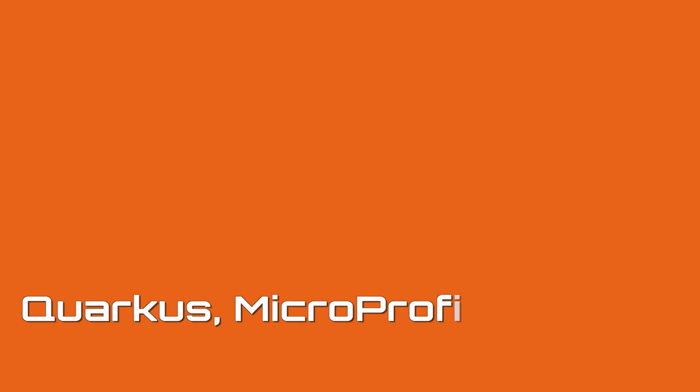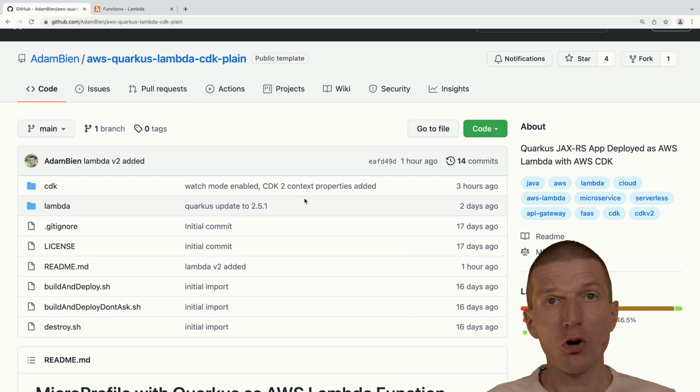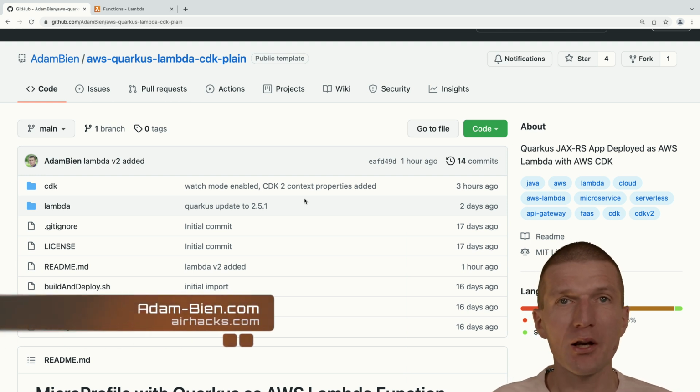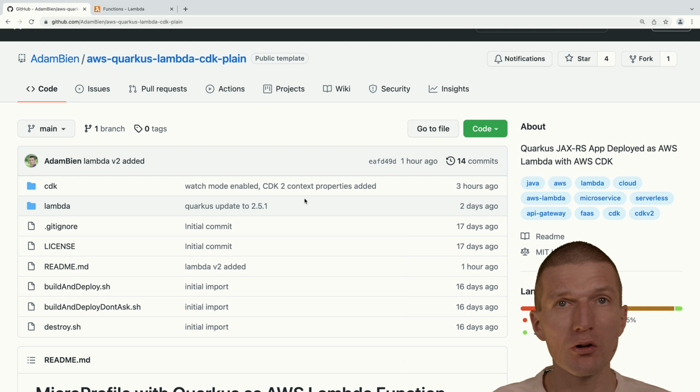Hello, my name is Adam Bien, and today I would like to deploy a MicroProfile application on Quarkus as AWS Lambda and use CDK v2 for that, and also introduce two new features called Accelerated Deployment and CDK Watch.